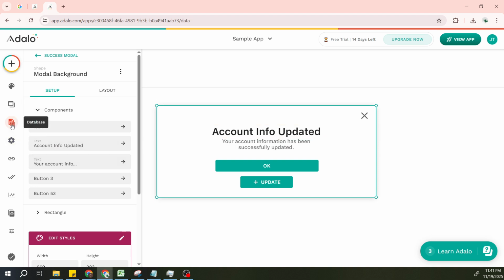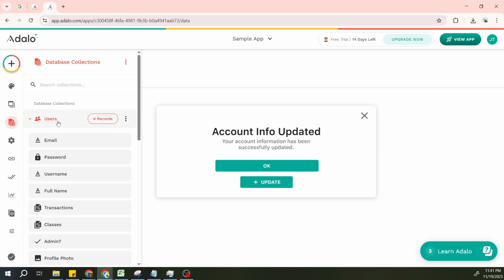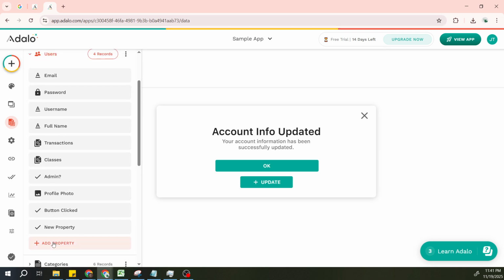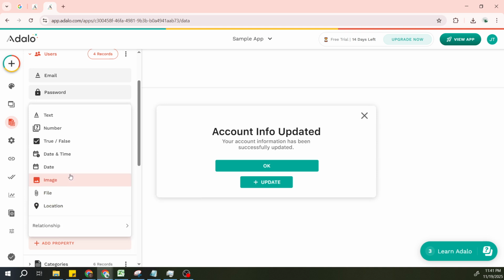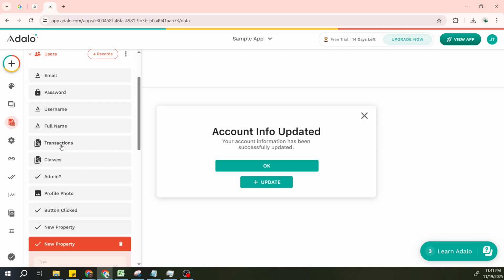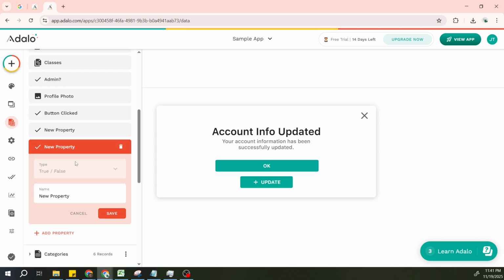Open the Users collection. Click Add Property, choose the True/False type, and name it something clear like Button Clicked. Leave the default value set to False. That default is important. False means the button should be visible for new or first-time users, and it won't hide until they actually tap it.